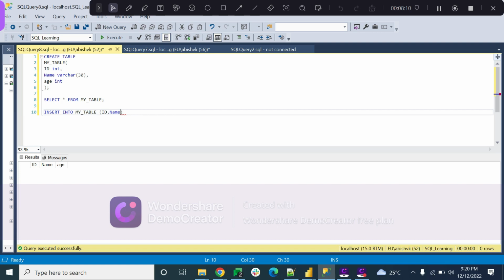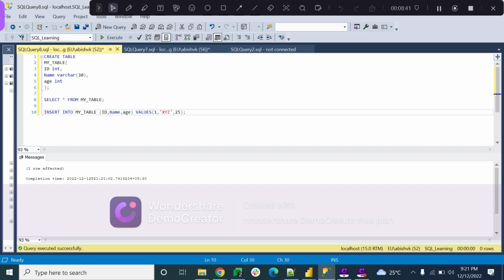Suppose we are going to give only id and name, we can mention like this, or maybe we can give all three first and go for the other option. id, name and age, then we need to mention values for the certain record. So id may be 1, name may be XYZ, and age something like 25. Okay, I'm going to insert this record into my table. So one row affected.